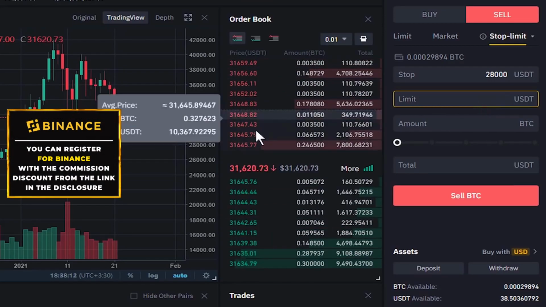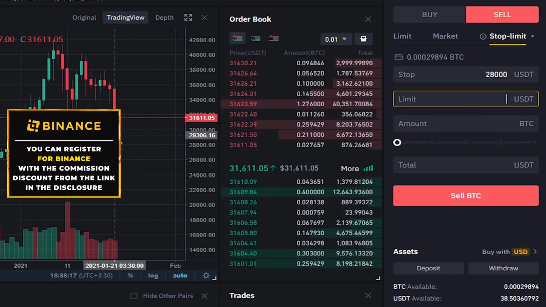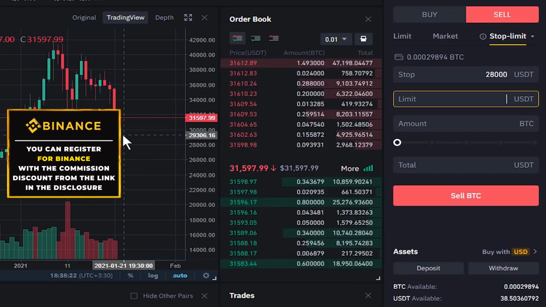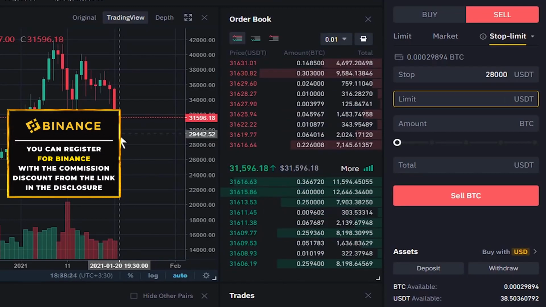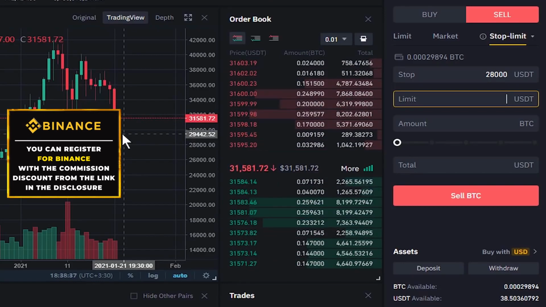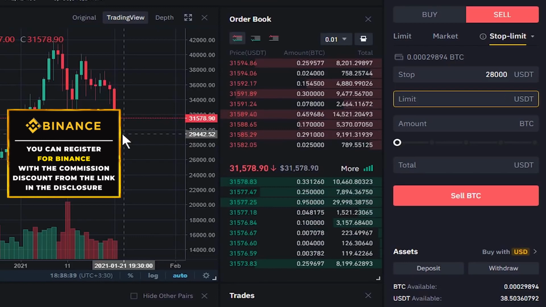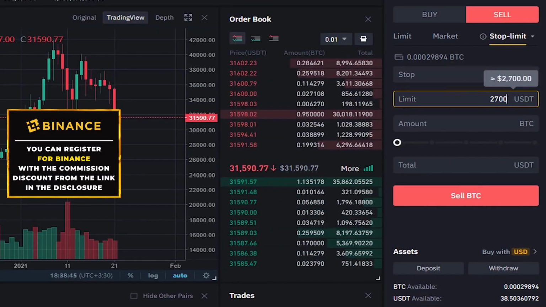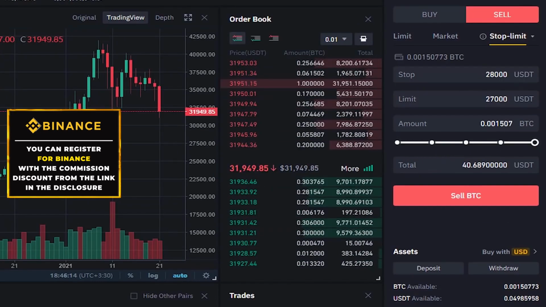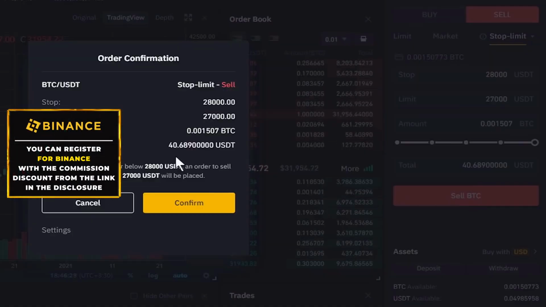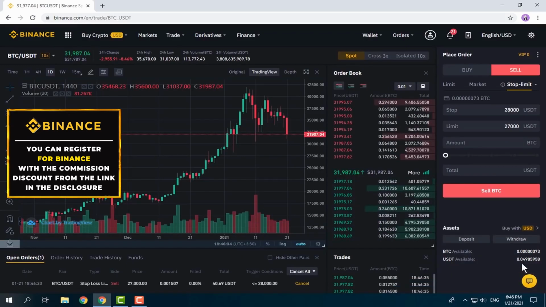Why? Because when the market is highly volatile and the price is declining sharply, your order may not get filled and your position may go to more loss. So by placing the limit price a little lower than the stop price, you will have higher possibility that your order will get filled when the price reaches the stop price. So we set it, for example, 27,000. And for the amount we set it on 100% of our total available Bitcoin, and by clicking on sell BTC, here's the confirmation, by clicking on the confirm, and it's done, successfully placed.